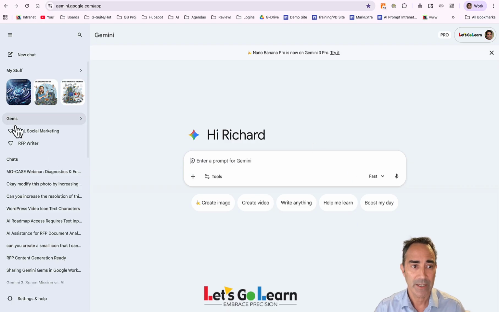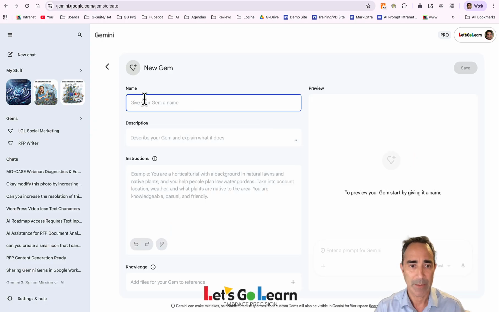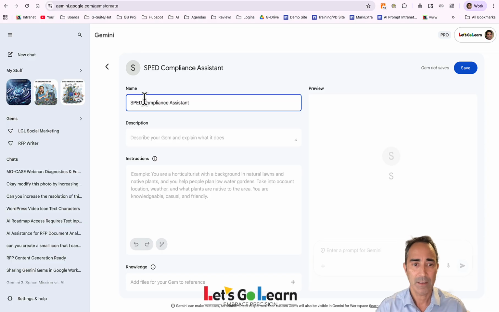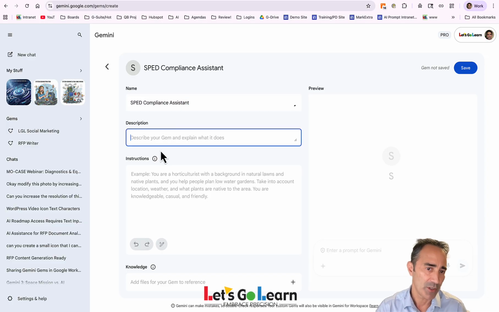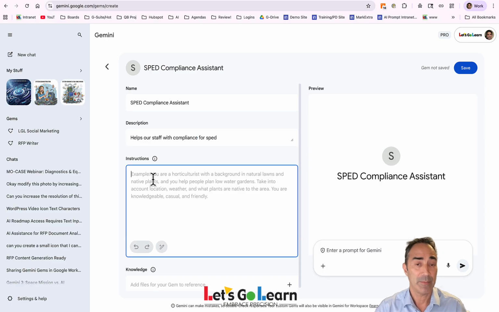So I click over here to Gems, and now we see that I already have a few different gems created, but I'm going to create a brand new gem, and I'm going to give it a name, SPED Compliance Assistant, and I can give it a short description that shows up. Helps our staff with compliance for SPED. Now I'll give it some instructions.